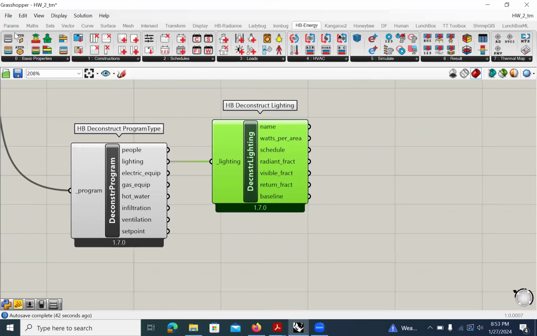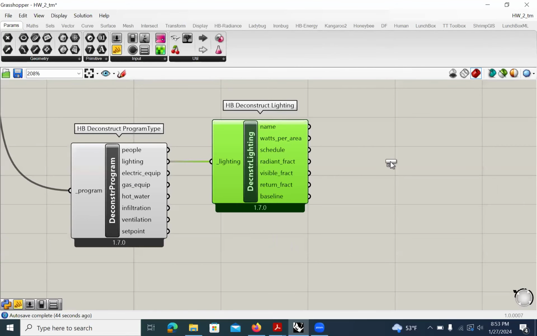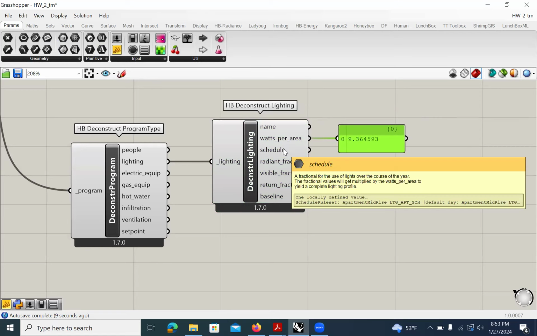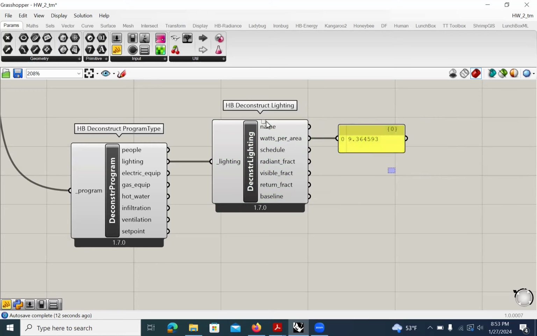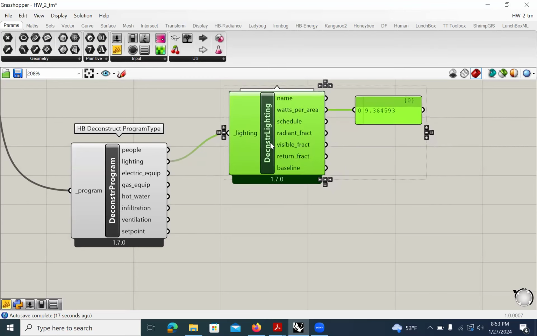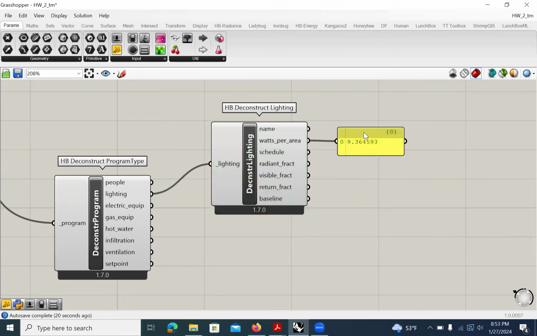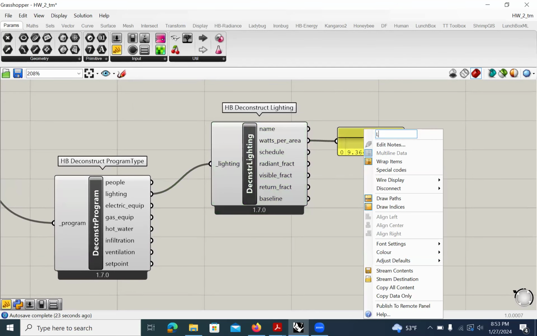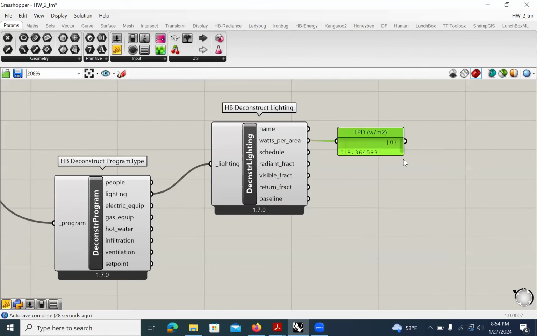So we can visualize the lighting power density by bringing in a panel. I went to params panel and then can plug in my watts per area output there. So this is our lighting power density. We can view the schedule too by deconstructing the schedule, which we talked about in class, but I'm not going to go into that here. So that is our lighting power density. So I'm going to rename this. I'm going to right click here and rename this to lighting power density in watts per meter squared. So that's our starting point.